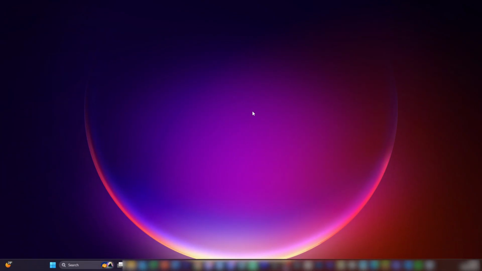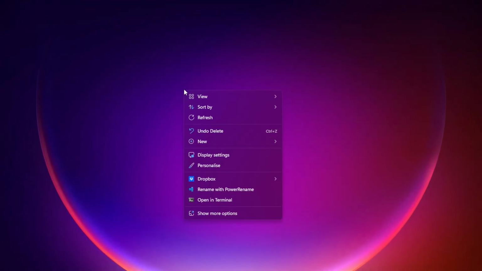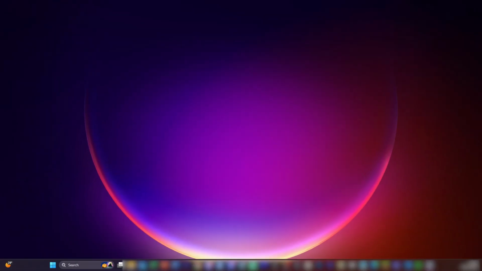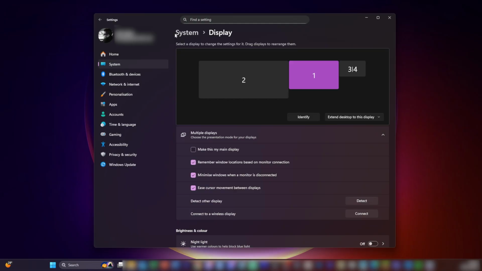Okay guys, so here we are on the desktop. The first thing that we need to do is to actually head on over to our settings. A couple of different ways of doing this. Usually I find the easiest way is just to right click on the desktop and go over to the display settings. If we click on the display settings, we can go ahead and bring this over. It's going to bring you straight over to the system and straight into the display area.